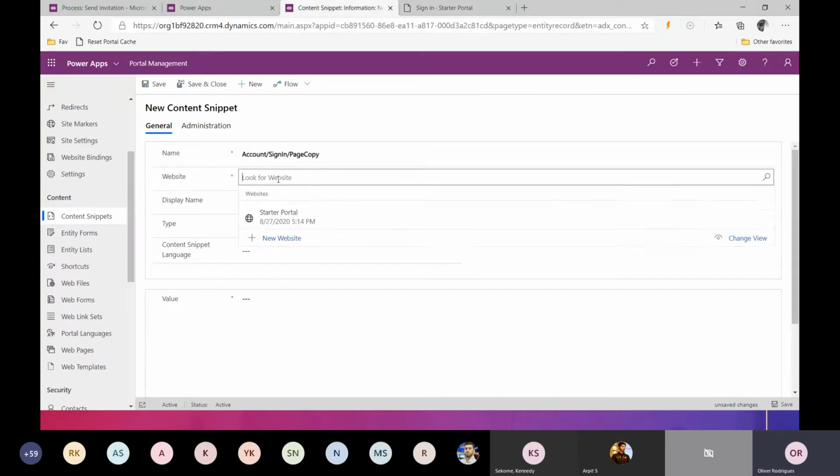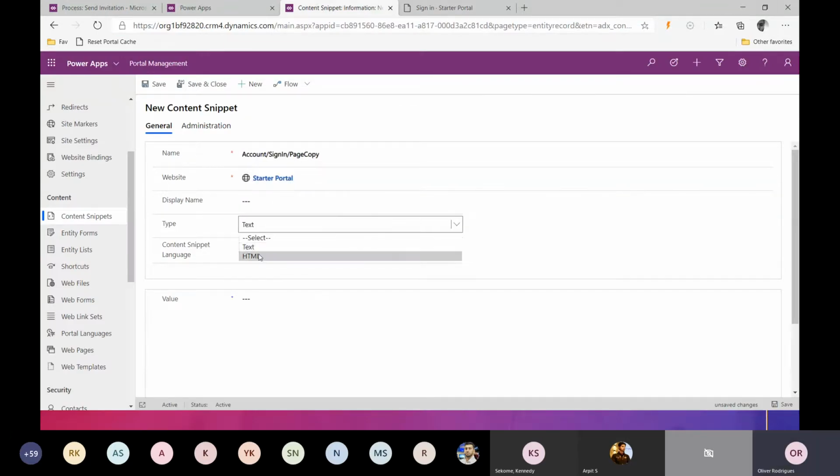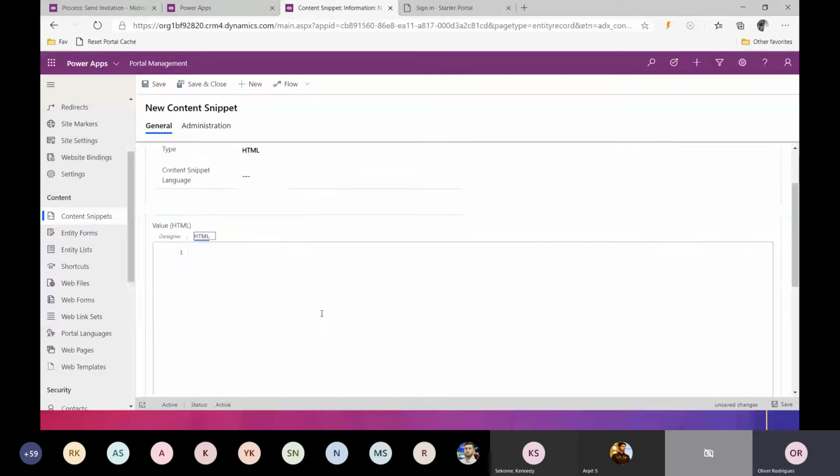Go back here, I'll just define my website. Type is HTML. And let me go here on the HTML tab. So I'll start writing very simple code here. So I'll just call a method, call a function here called hide, let's say.